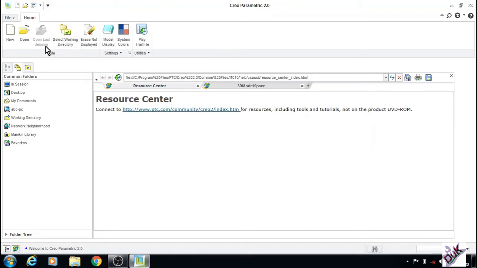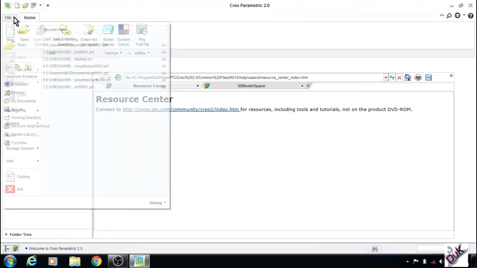Before starting a new session or project, always remember to set the working directory. I wanted to tell you a little bit about it. In simple words, the working directory is the user-friendly platform where you can save or retrieve your work easily. I'm going to show you how to set a working directory.